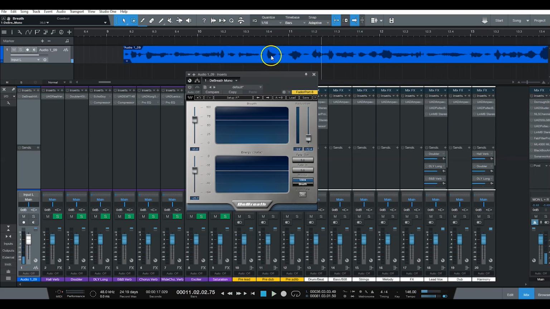They're really subtle breaths. Sometimes you get some breaths that are the same volume as the actual vocal. That's when this plugin would come in handy. Let me turn this thing on just so you guys can actually see what it looks like.